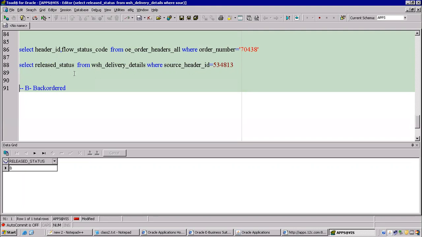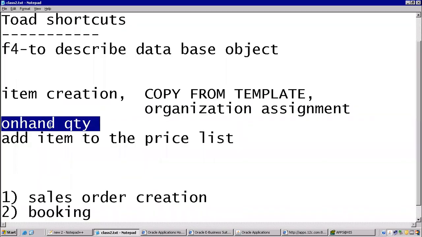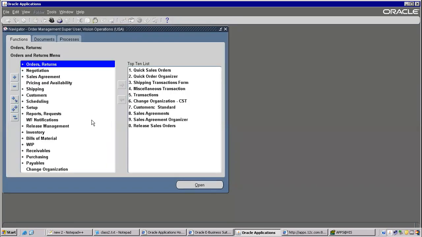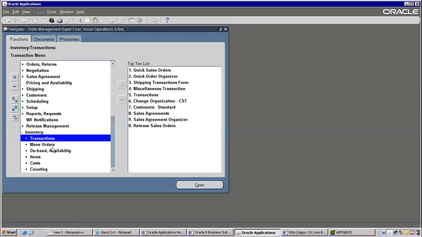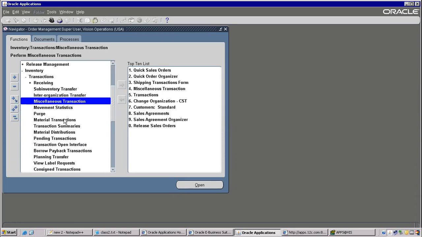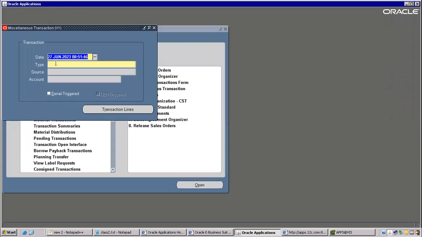What is the reason for back order? Yes, insufficient stock. Okay, now go here, create an on-hand quantity. So first we got an error, then we are rectifying. To create an on-hand quantity, you need to go to navigation here, inventory, transactions, miscellaneous. There are various other transactions. Whenever we talk about the inventory module, we'll discuss all those. But right now we have to use the miscellaneous transaction.